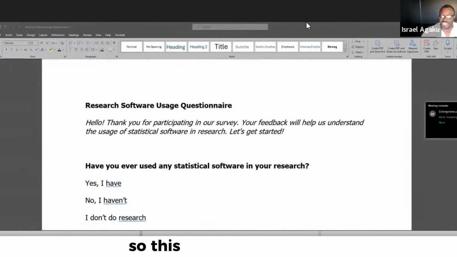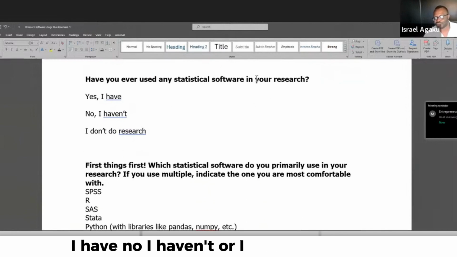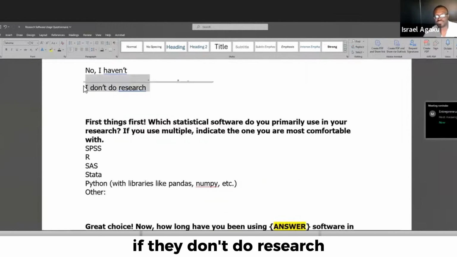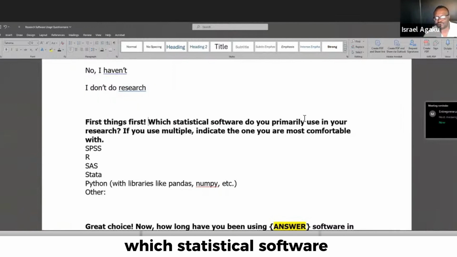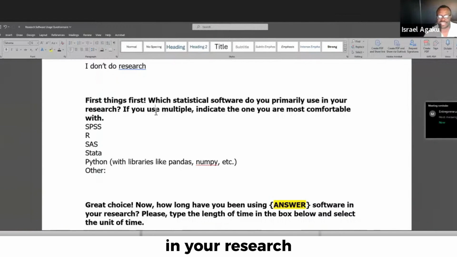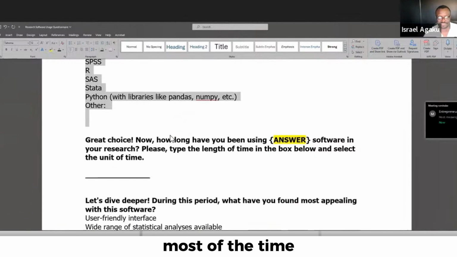create it. So this first question says, have you ever used any statistical software in your research? The answer is yes, I have, no, I haven't, or I don't do research. If they don't do research, obviously we exclude them from the survey, right? Then we say, first things first, which statistical software do you primarily use in your research? Then you can select the one that they used most of the time.